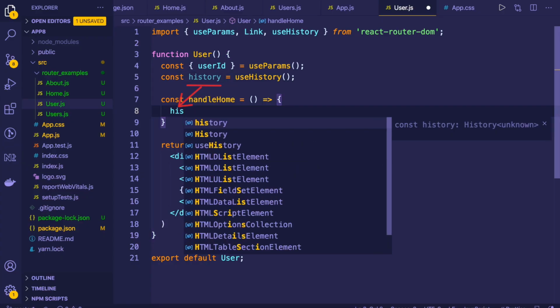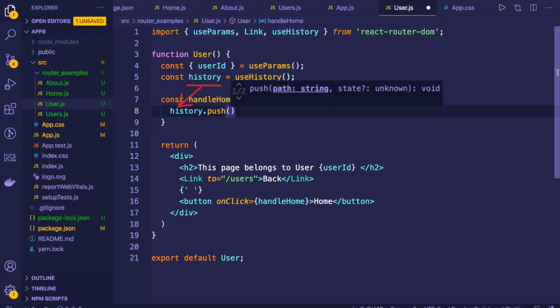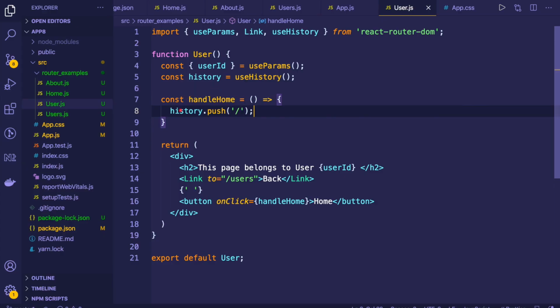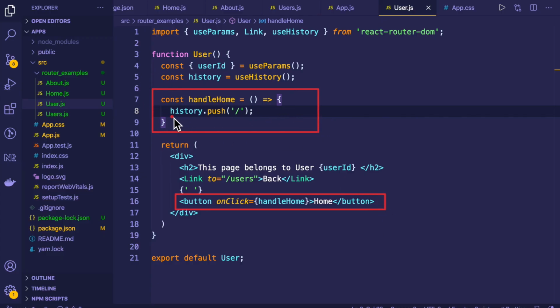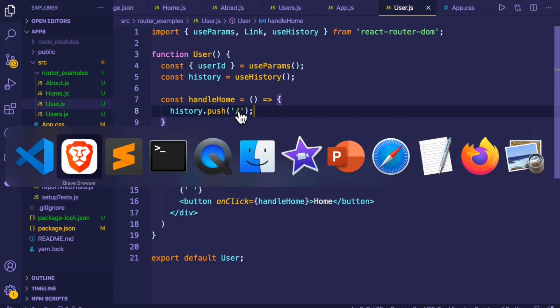So I'm going to type history.push, and I'm going to specify the URL that we want to navigate to now, which is the root URL, as the argument to the push function. So what we have done is we have added a home button, and in its event handler we have written history.push and specified the path to which we want to redirect. Let's save the file and look at the output.